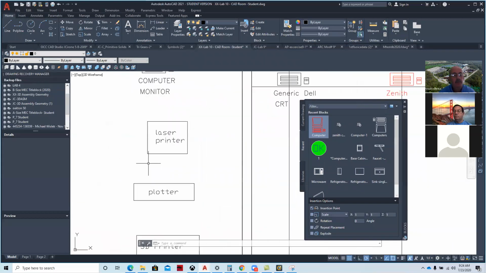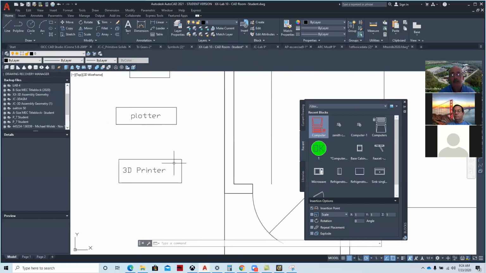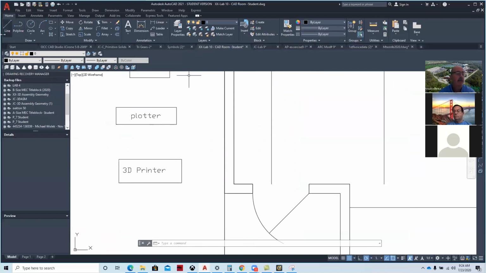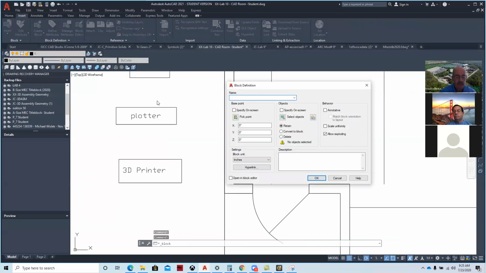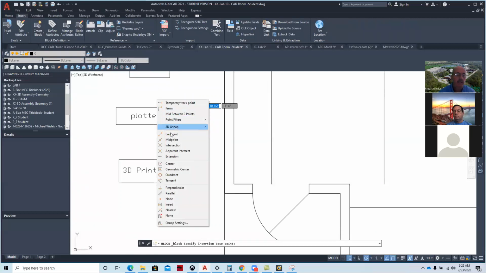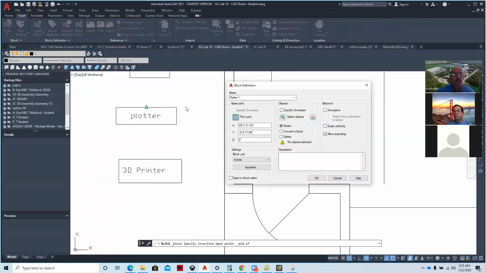And so as we go through this, you'll need to create some other blocks too. You'll need to create a block of the laser printer, the plotter, and the printer. And it's the same technique. If I come back to the Insert tab and I say Create Block, I can call it Plotter. And I'm going to put a -1 because it may have one already. And then I'm going to say Pick Point for the base. And so it's attached when we insert it. It's important that you pick a base point so it's not floating out in space.